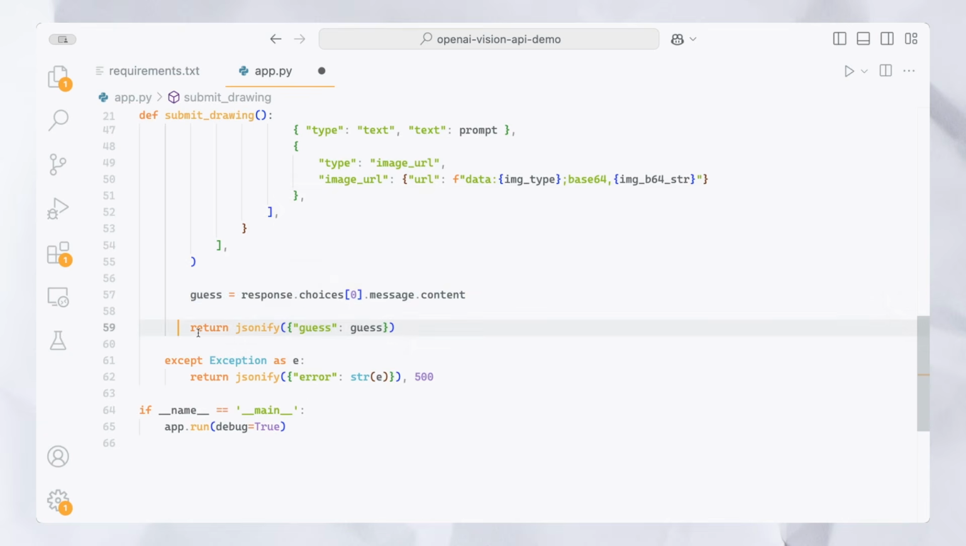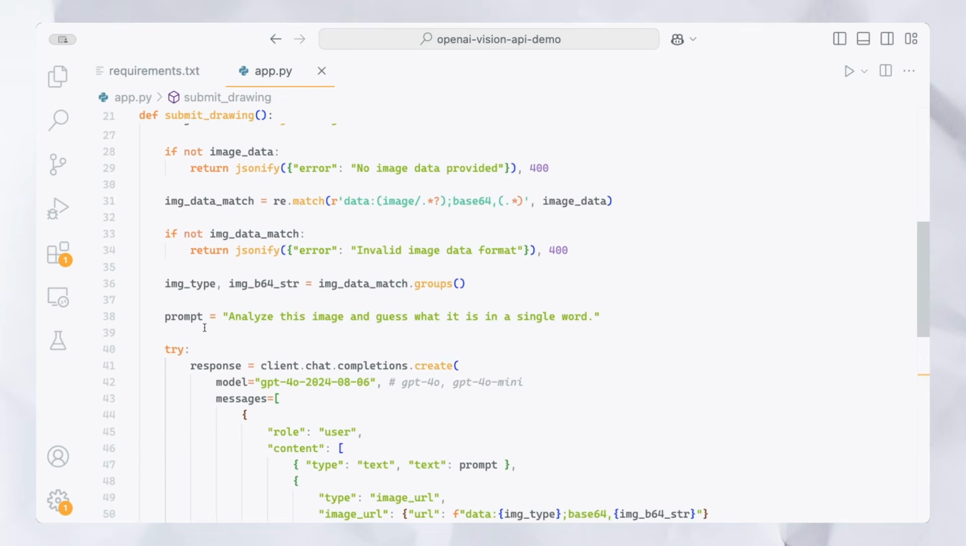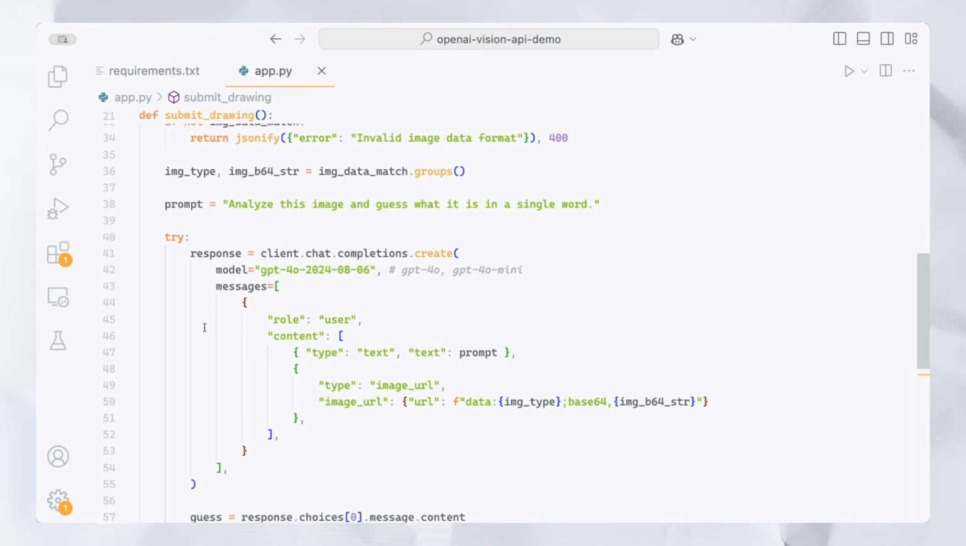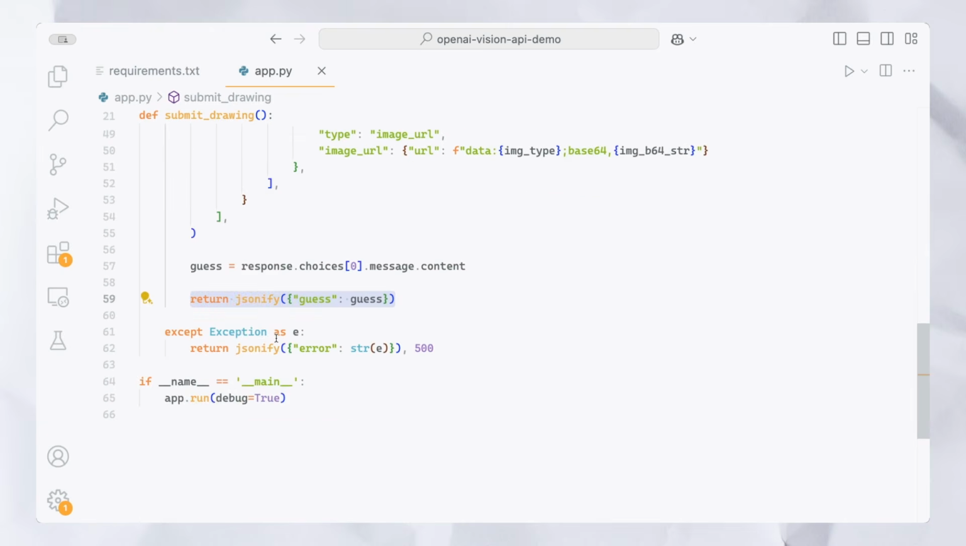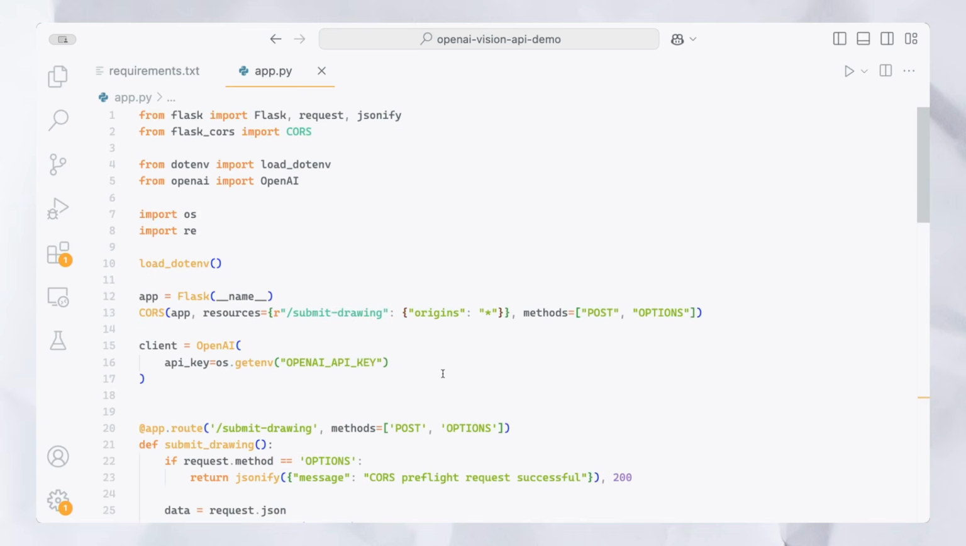Okay, finally, I'll return the response as JSON. And that's it. See how simple this is? We get the drawing as base64, do a few checks on it, and then we just send it to the model. The last thing we do is send that back within our API endpoint so that we update the front end with the response that we got from GPT.